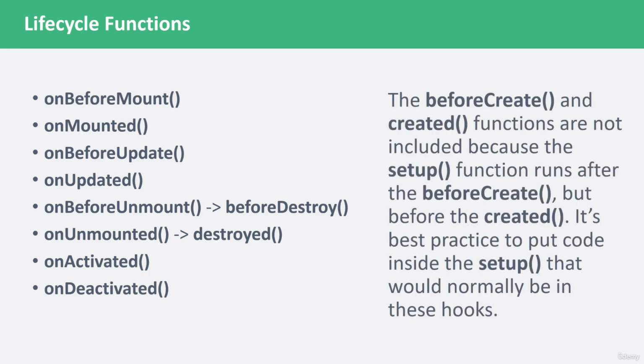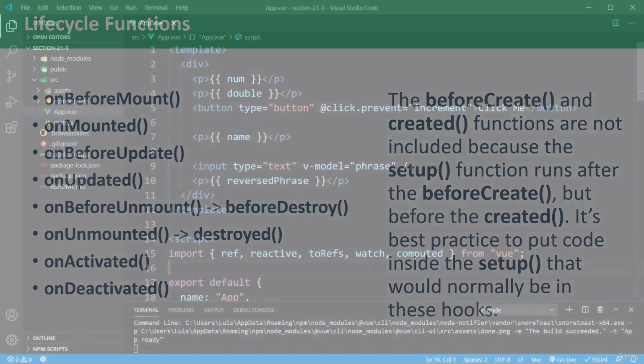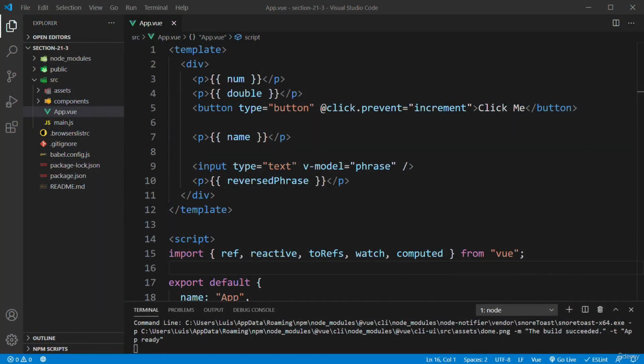One last thing worth noting. The composition API doesn't support the beforeCreate and created lifecycle functions. This is because the setup function runs after the beforeCreate hook, but before the created hook. Rather than supporting both hooks, Vue recommends you write your code inside the setup function that would generally be in these hooks. Let's use some of the lifecycle functions in the composition API.